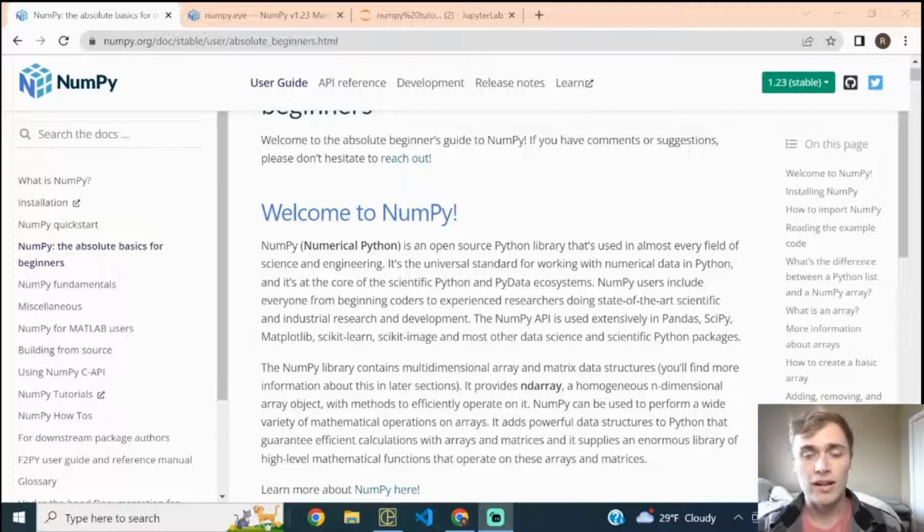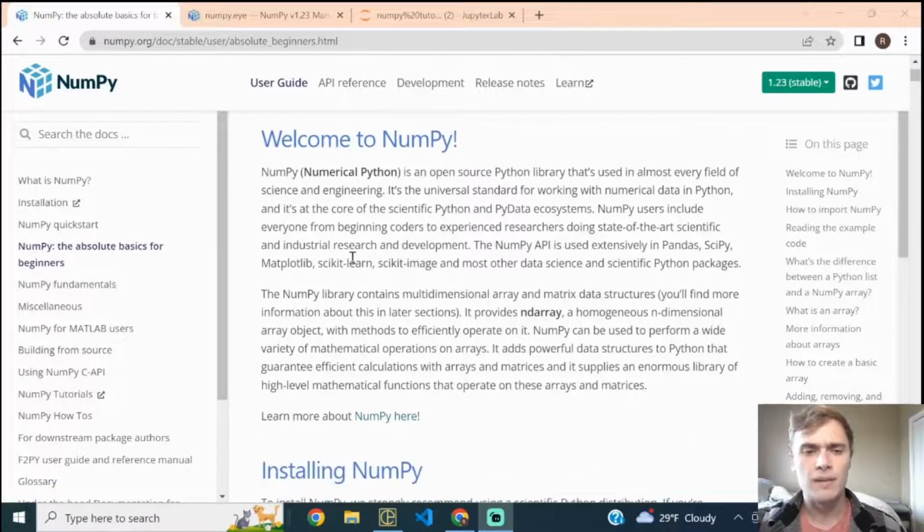So let's go ahead and get started and take a look at the NumPy documentation, looking at basically a good welcome to NumPy. So like I had lined out, it's Numerical Python. It's an open source Python library used in science and engineering very heavily. The NumPy API is used extensively in pandas, SciPy, Matplotlib, scikit-learn, scikit-image, and then other data science and scientific Python packages, right? So these other packages are built on top of NumPy where they have their own functionality, and then under the hood they're using different types of NumPy operations.